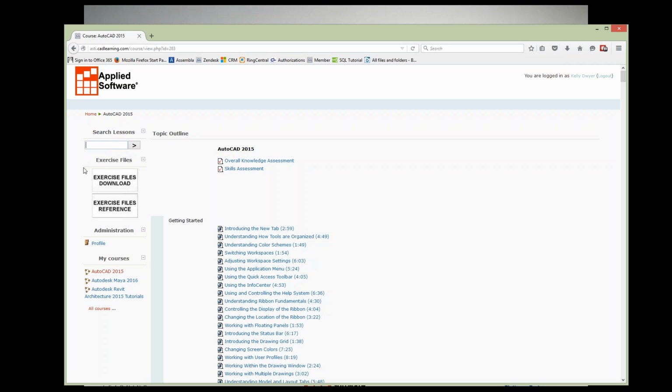Just beneath the search box, we have exercise files available to download, and we also have a reference file. Those exercise files are optional, but they are a supplement that allows you to open up the file the instructor was using when they recorded the video and then practice alongside. So you would need to have the Autodesk software available to you to use those. You can open it up and practice everything you're seeing as you go.